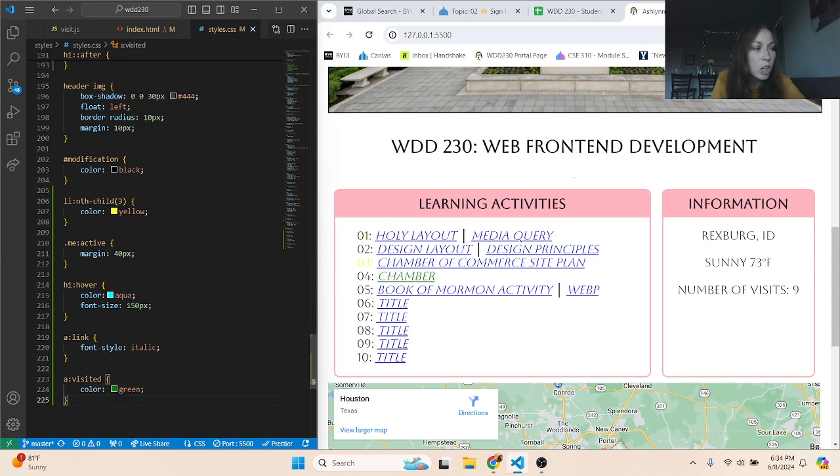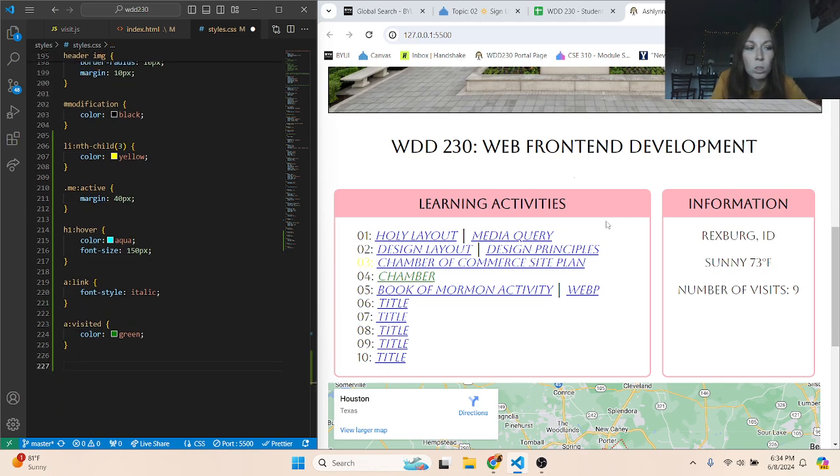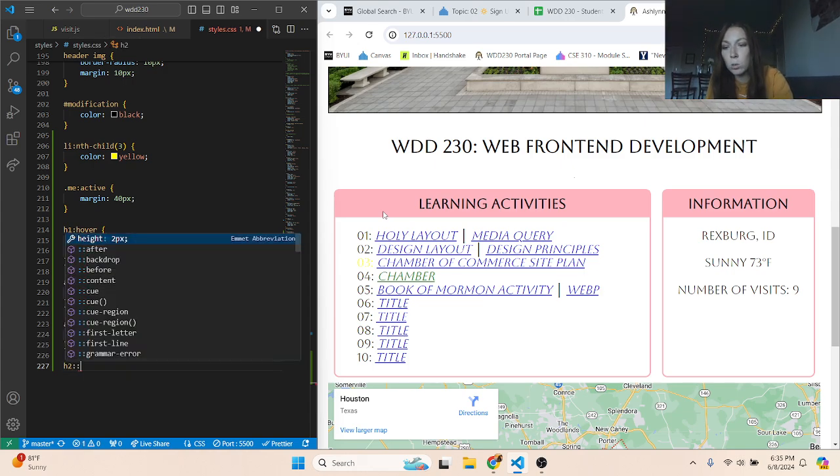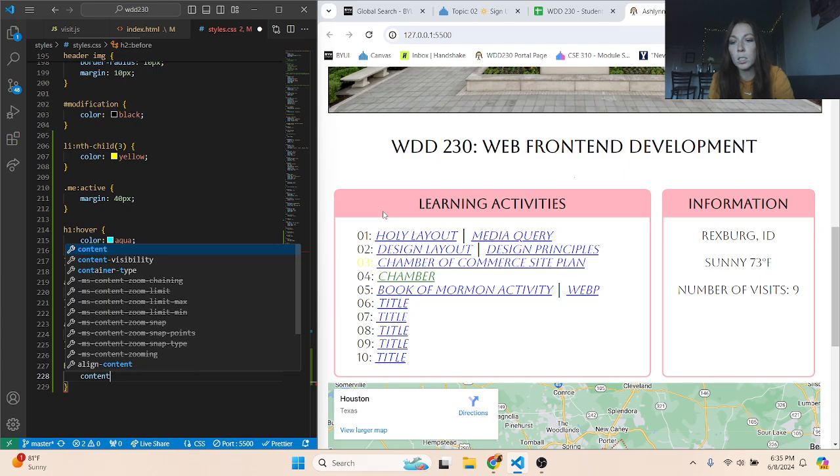Now I want to share some pseudo elements. These are, like I said, more specific. So let's look at my H2. This right here is my H2, and I want to add something before it. I'm going to do H2, and I'm going to do 2 colons this time, and I'm going to do before, and I want to add some content.